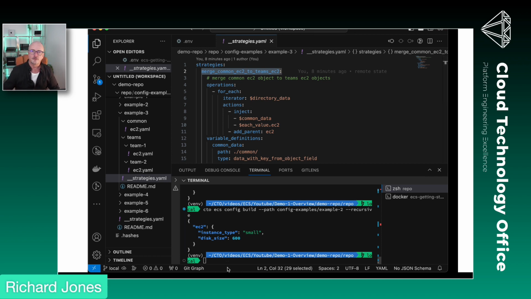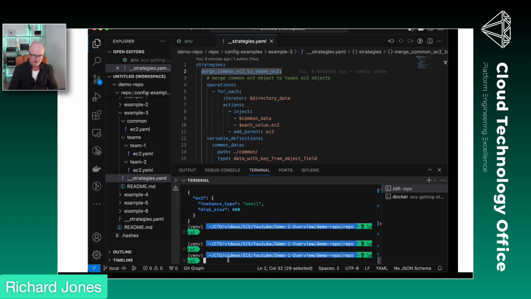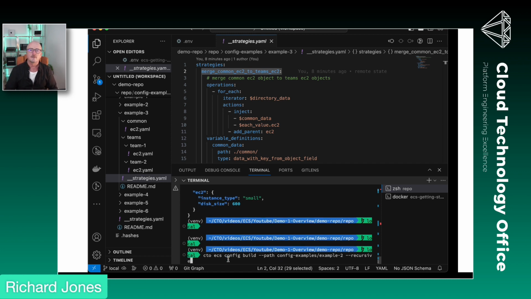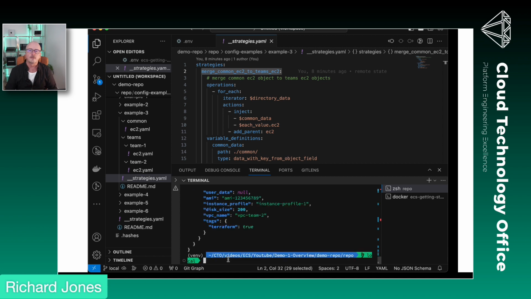In fact, should we do the merge first? Let's get rid of all of this. Right, so we don't need recursive. We're on strategy 3, so we don't need recursive because the strategy tells it what to do. So the strategy tells us it's recursive. So what am I doing? Strategy name, and let's pass that in.